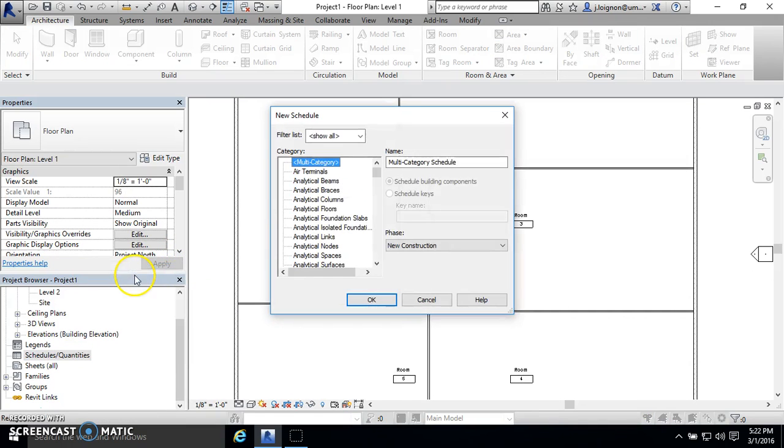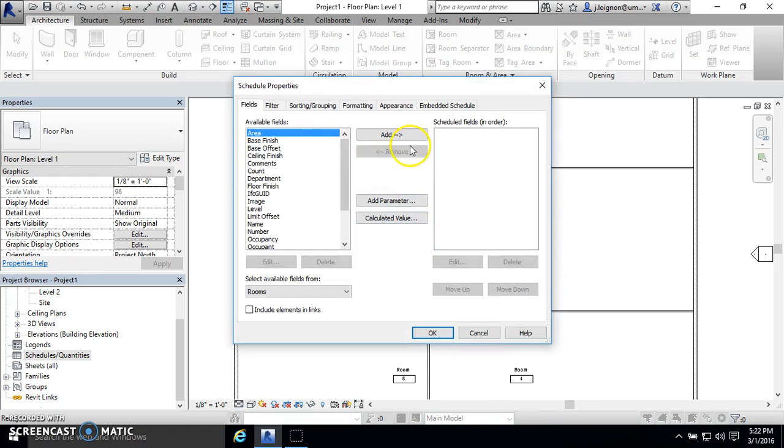And I'm going to do a new schedule, and I'm going to scroll down to where it says rooms, and hit OK. And then you can add different parameters to it. So if you're doing an actual room schedule in a work environment, you probably want its area. You could put its finishes for its floor, ceiling. Then there's one for wall finish, occupancy. But for this purpose, name and number are probably the most important. And then maybe area, just so you can see it in a list fashion.